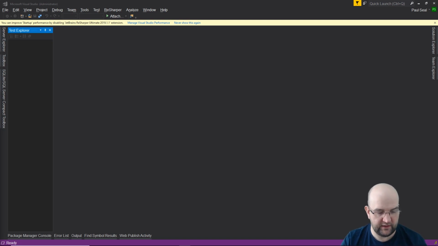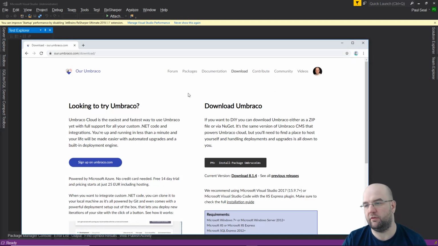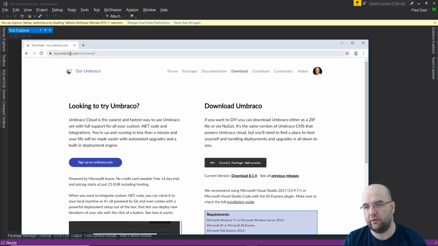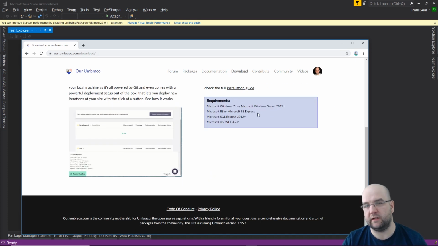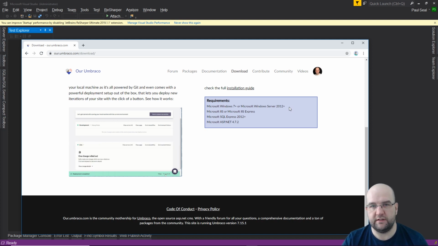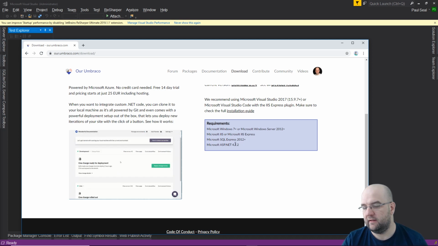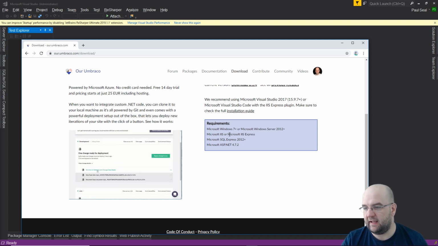So first of all, we need to know what the requirements are for Umbraco. If you go to our.umbraco.com and click on the download link, you can see what the current requirements are at the time you're going through this tutorial. At the moment it requires Windows 7 or greater, or if you're on the server itself, Windows Server 2012 or greater. It needs Microsoft IIS or Microsoft IIS Express.